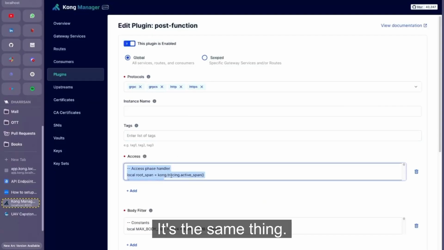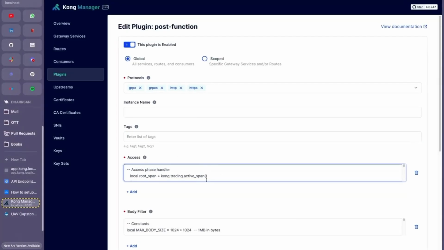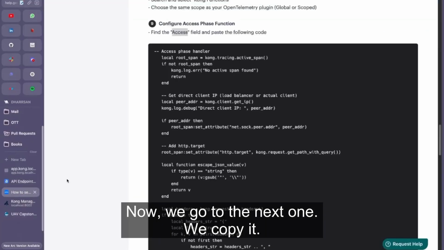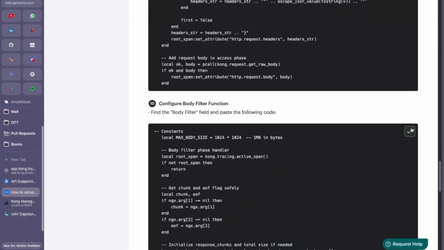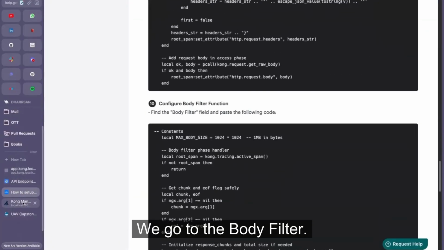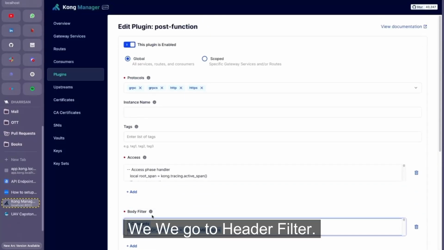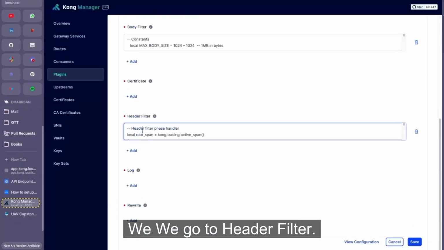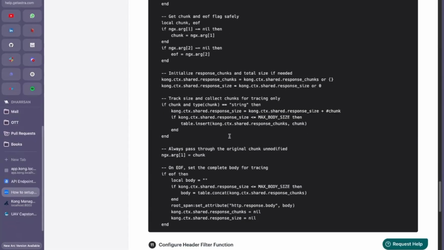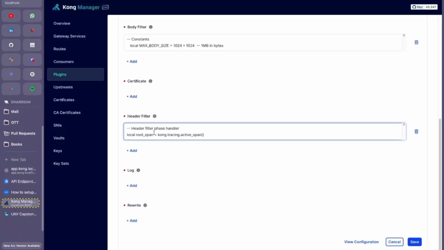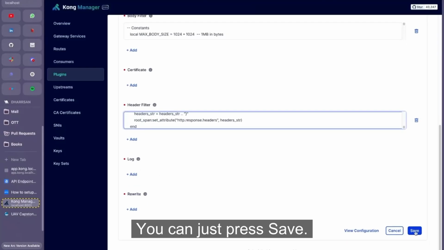So it's the same thing, right? Okay, now we go to the next one. We copy it. We go to the body filter, and we go to header filter, and you copy this as well, paste it in header filter. Okay, and you can just press save.